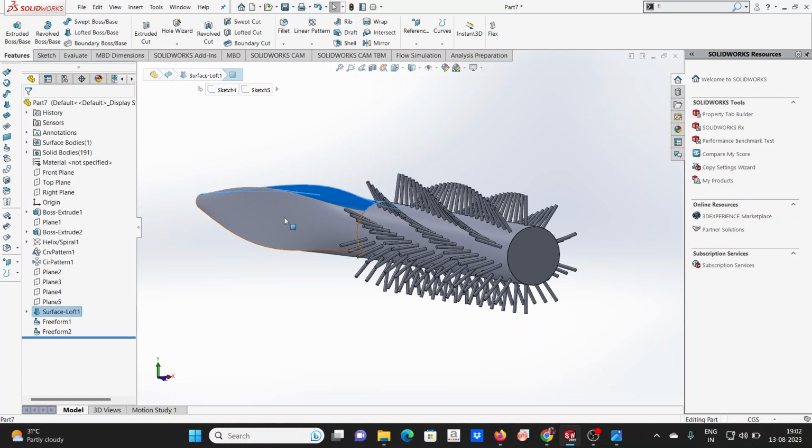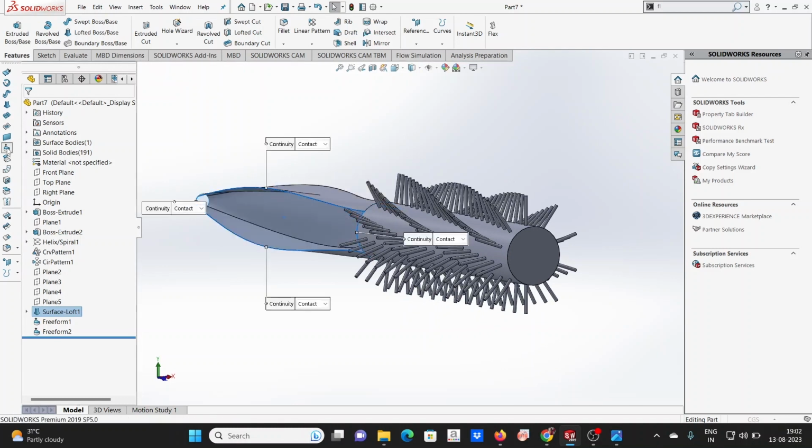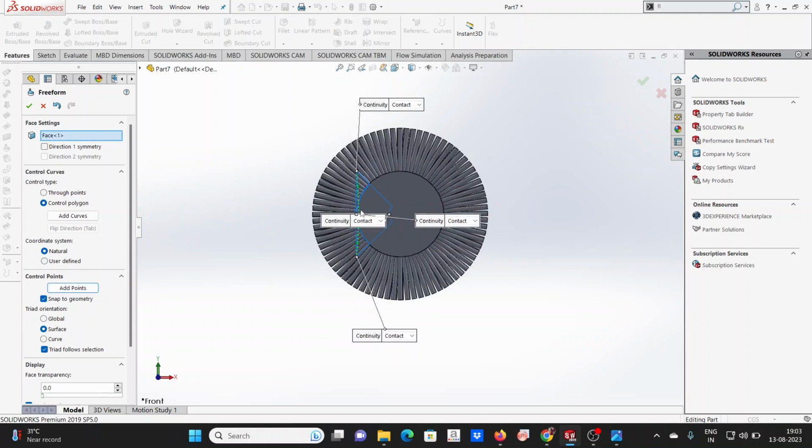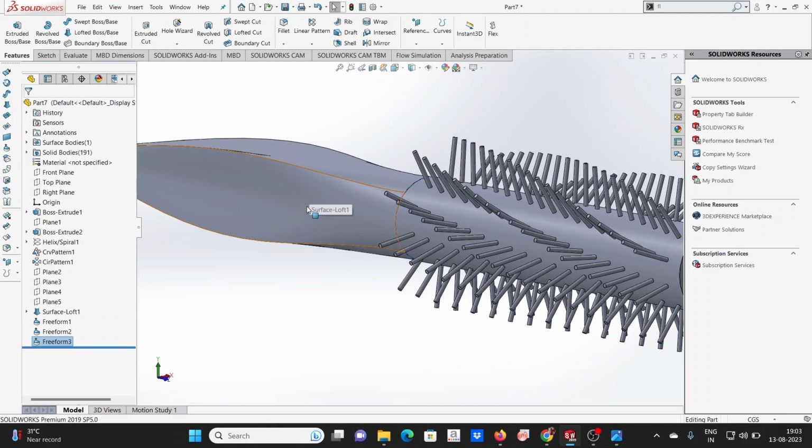Now another set. Inside, reform. Control polygon. Add curve. Flip direction. Select the center one. Escape. I'm going to add a point here. Yes. Escape. I'm going to make it. Let's keep this. Perfect. So these sides have been done.